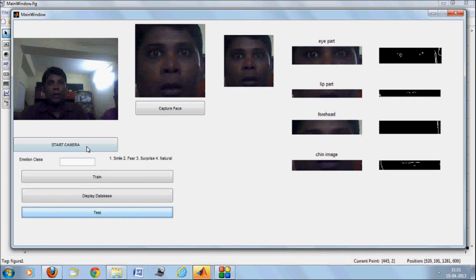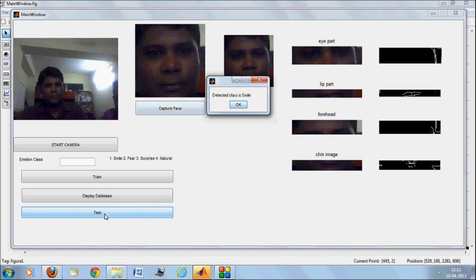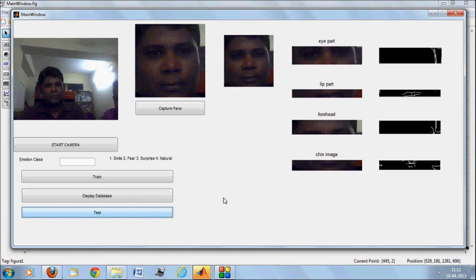So instead of capturing the face and then recognizing the emotion offline, you can actually put it in a loop. For simple presentation, I have used buttons in order to demonstrate it properly. So it detects that this is smile. Now this is how basically the whole system operates. We can have any number of testing, we can have any number of training over here. After some testing, we can again go for training.